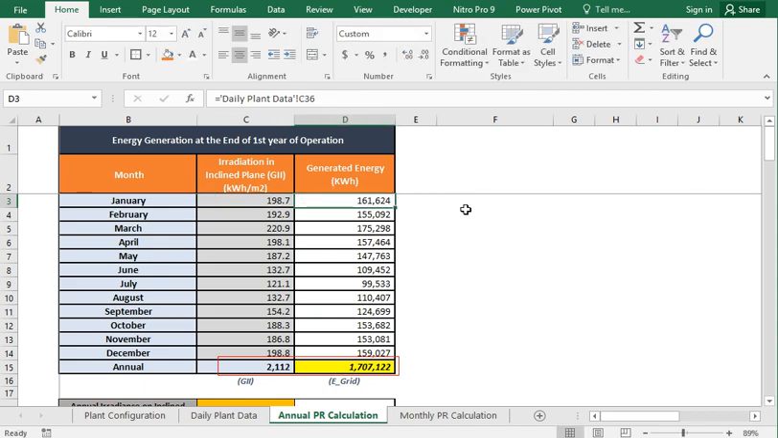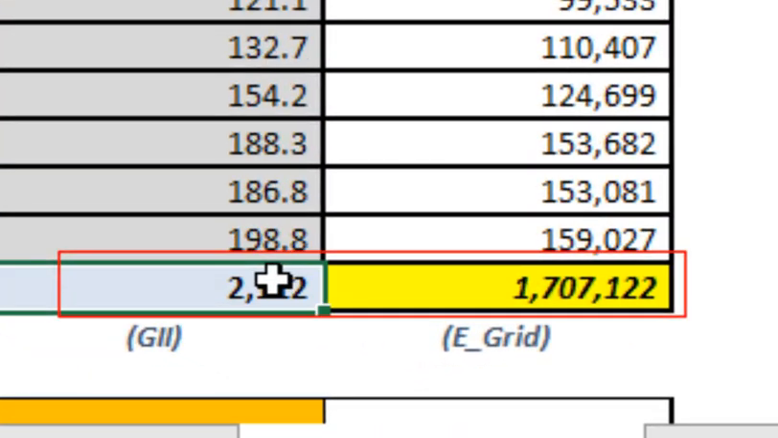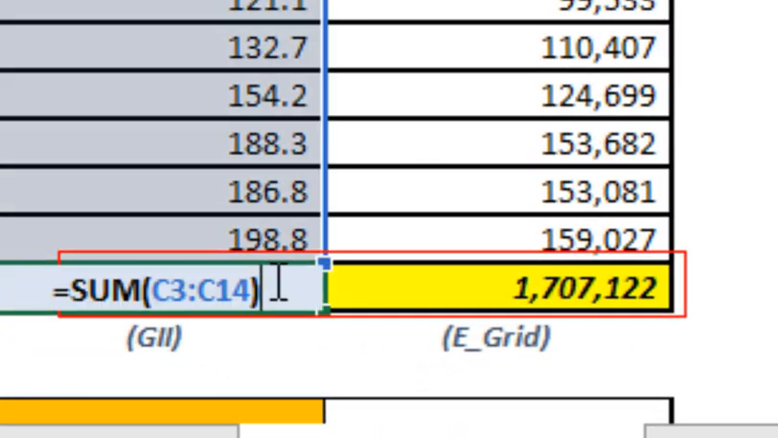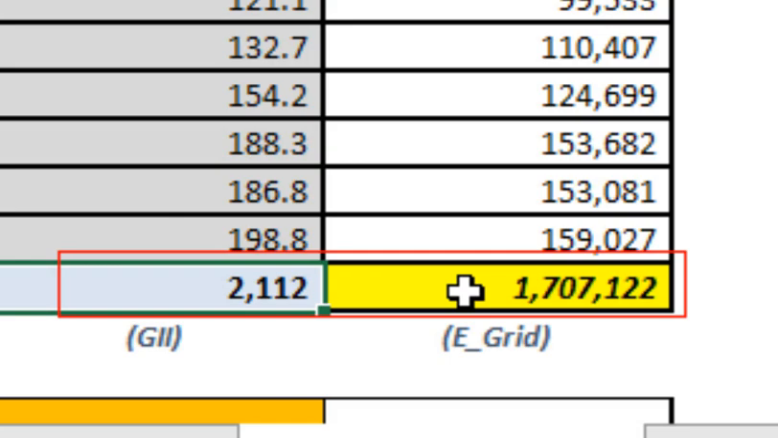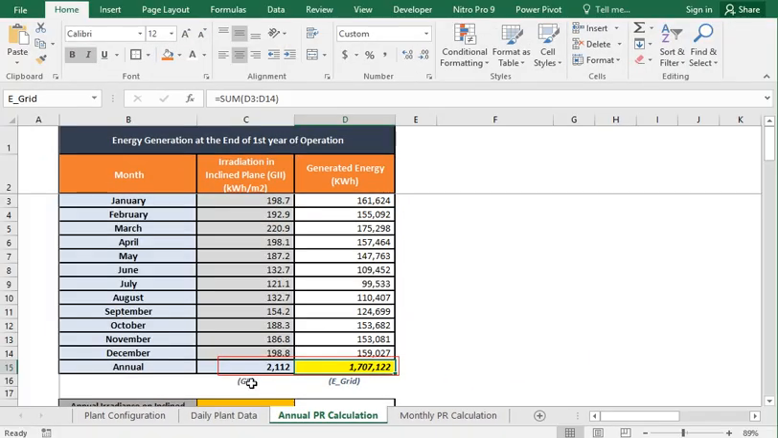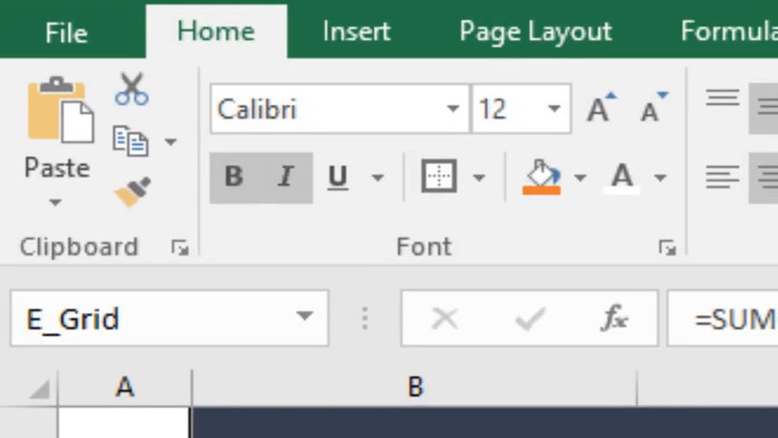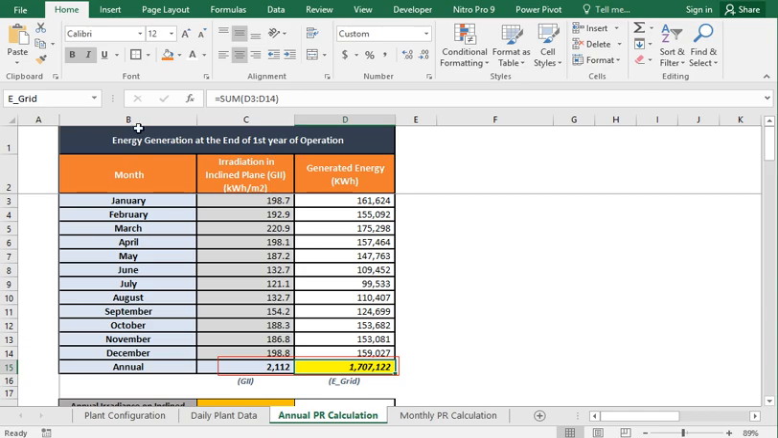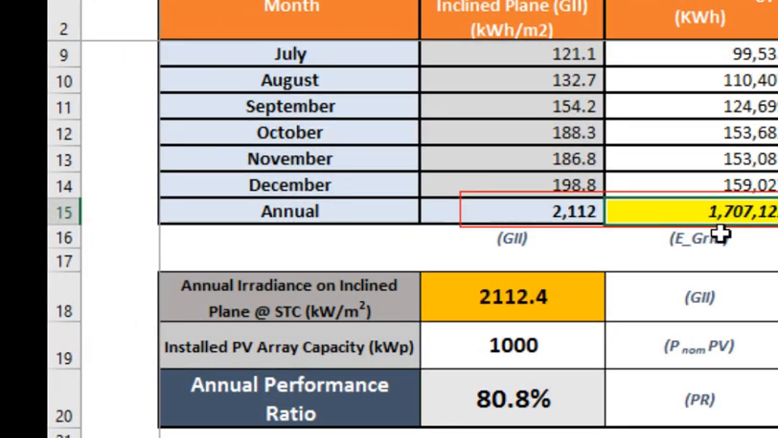On cell C15, see the formula. We used a simple sum formula to add all the monthly values to get the annual GII and energy generation. We have named the cell C15 as GII and cell D15 as E_grid. We have named the cell C20 as P_nom PV.